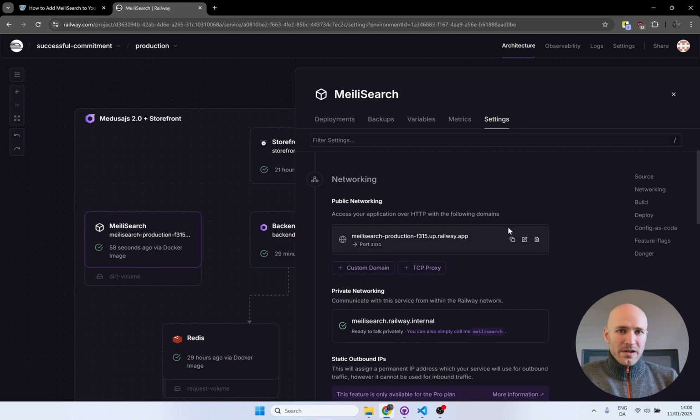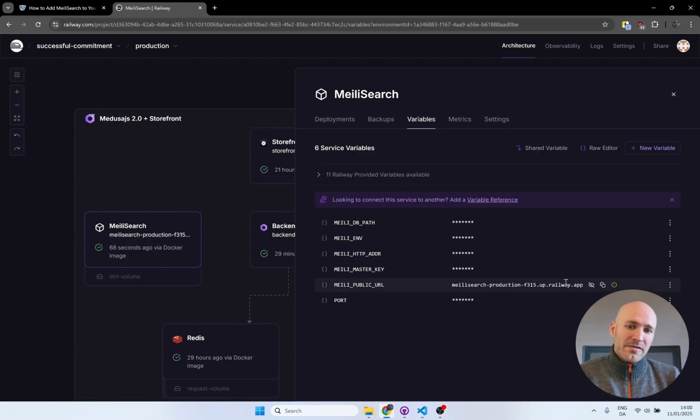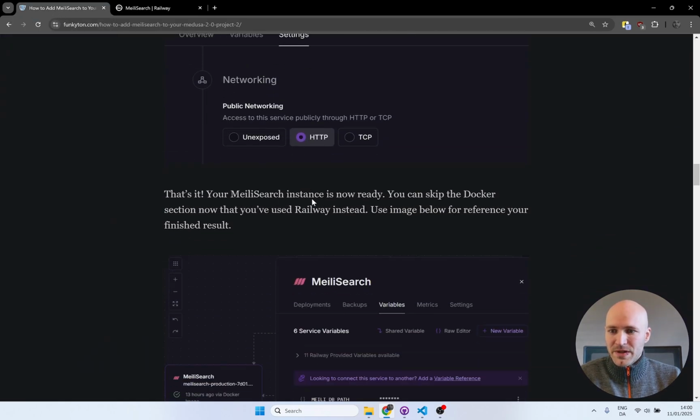So if you are hosting it somewhere else and you have a public domain, you can simply copy this value and then paste it into the public URL. But because we're on Railway and we had this template string, it is already here right now. So this is correctly pointing to the public URL of this service. And we need it to be a public URL because the storefront will communicate directly to this service here. So once your storefront is sending search requests, it goes through the public network here. All right, let's head back to the guide and see what else needs to be done.